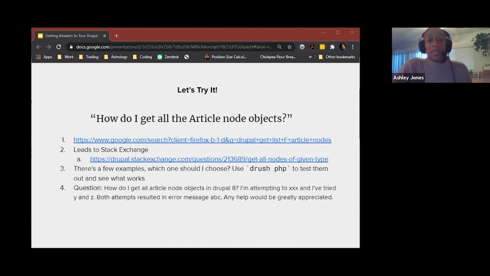If none of the answers seem to fit your use case, you'd move forward with asking the Drupal community for help. Be sure to think through your question, make sure it's focused, you understand why you're asking, that you're providing relevant details, you consider your audience, and you're being kind. An example of the question that you may pose might be, "How do I get all article node objects in Drupal 8? I'm attempting blank, and I've tried X and Y. Both attempts result in error messages, A, B, C, D.